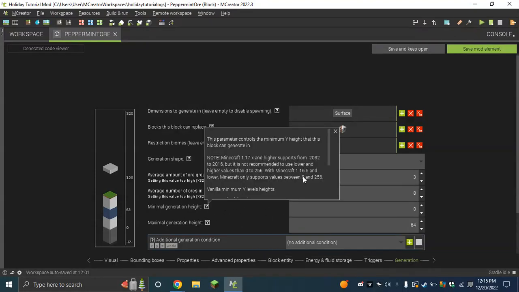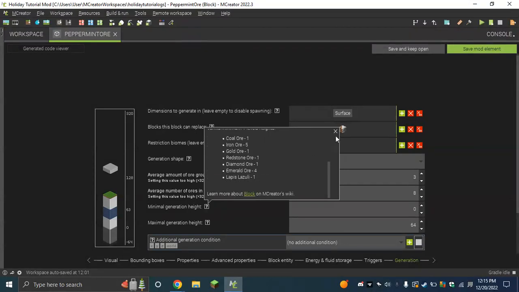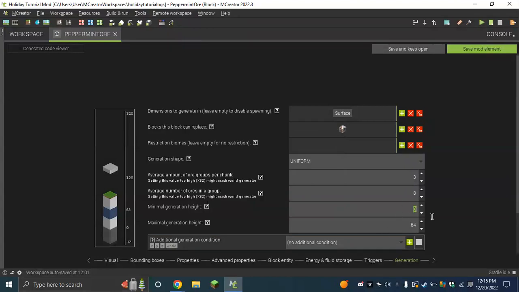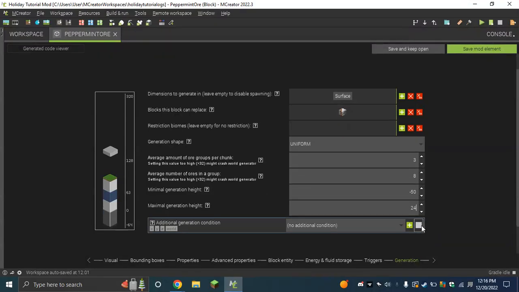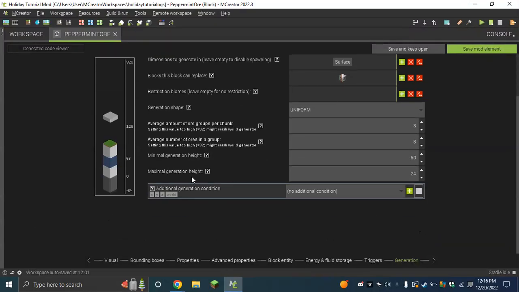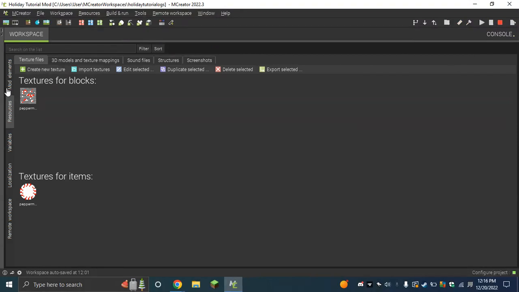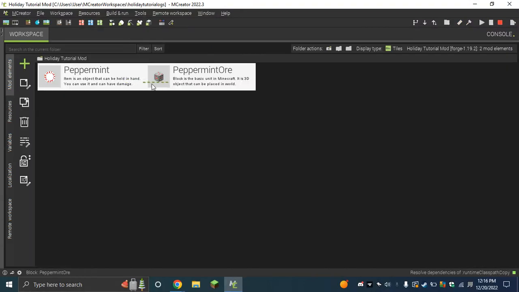Minimum generation height. That is very old data. -50 is gonna be the minimum. The maximum is gonna be 24, I guess. And any additional generation conditions you put in here. Save. So now we have peppermint and peppermint ore.